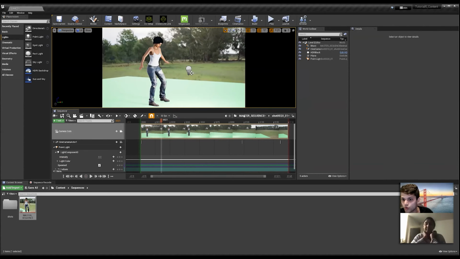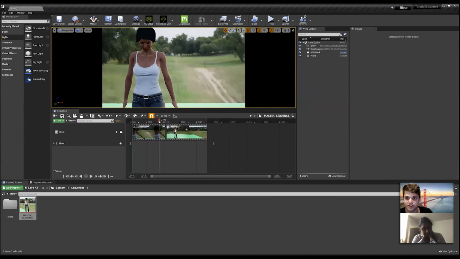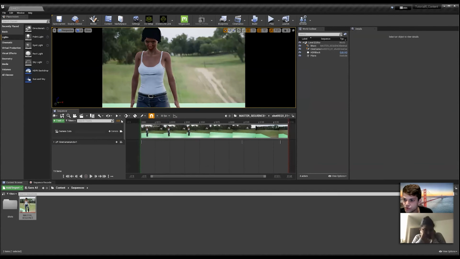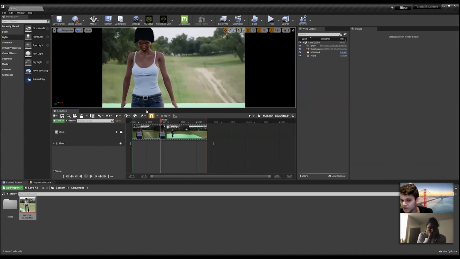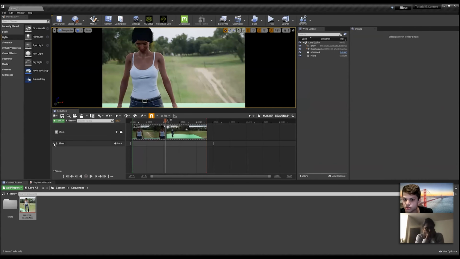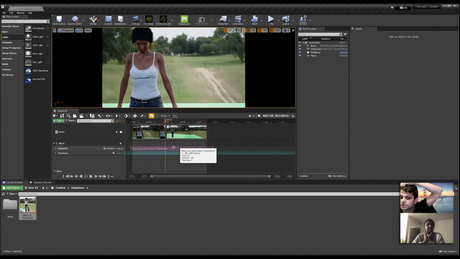Let's say you want one shot to be different than another one, you have that control and you can go in and modify whatever it is you want. Let's say you only want certain animations to take place within a certain shot. You have all that control. So yeah, it's pretty awesome. Any other questions?